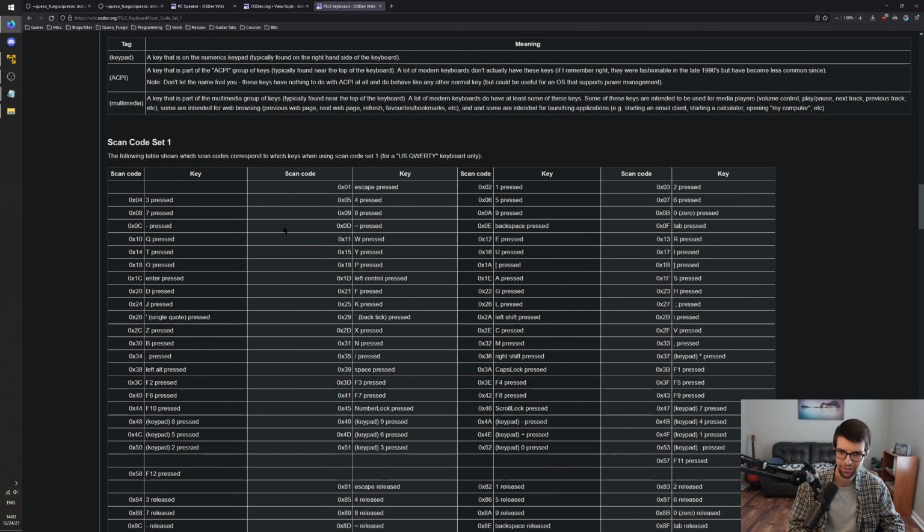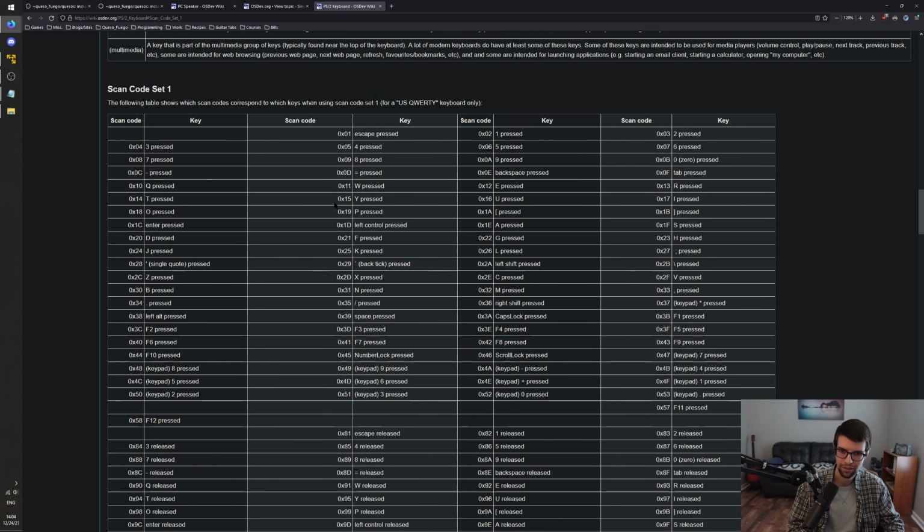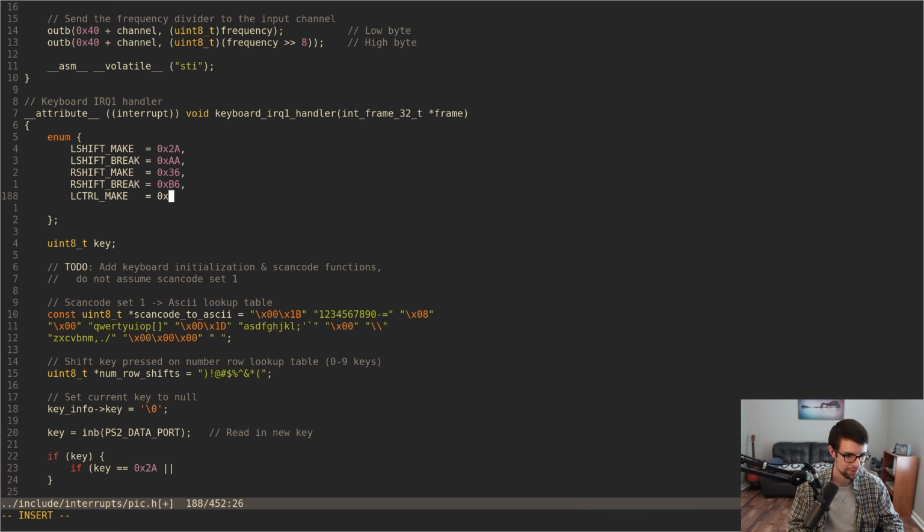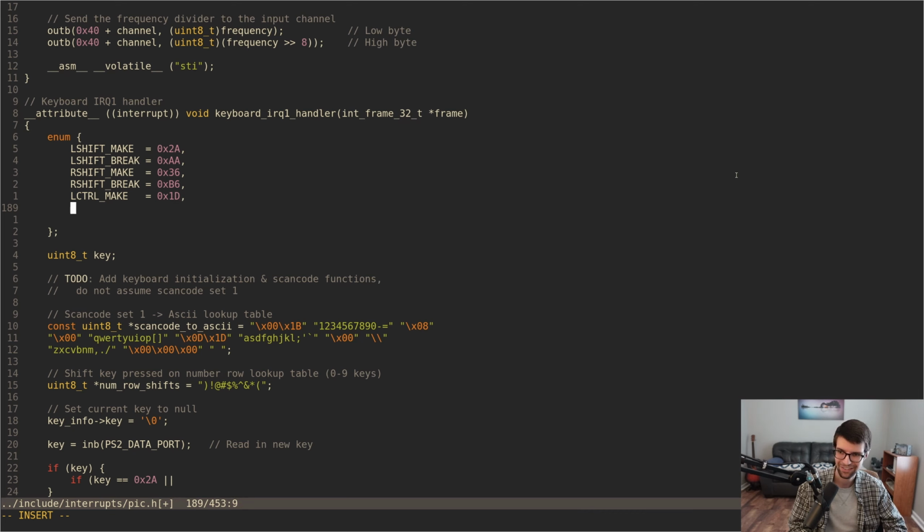It's left control released. There it is. Left control press says 1D. So, I'm just looking through this list and doing that. That's all. If you're wondering what I'm doing, because I wonder what I'm doing a lot, because I don't know what I'm doing. All right, and break would be ANDed with the top bit. So that would be 1 plus 8, which is 9, with the D.